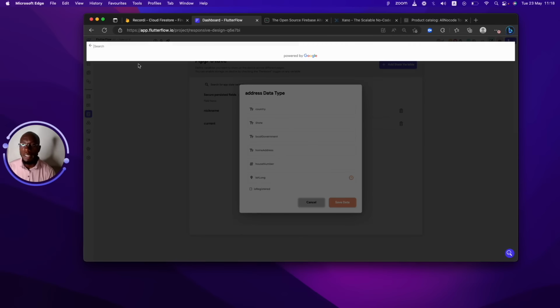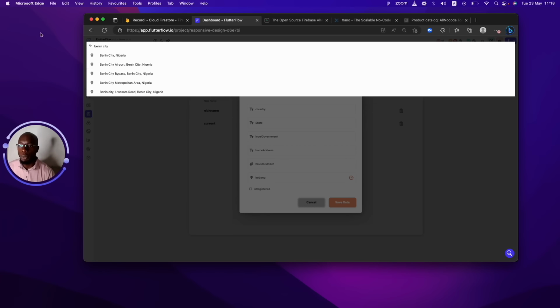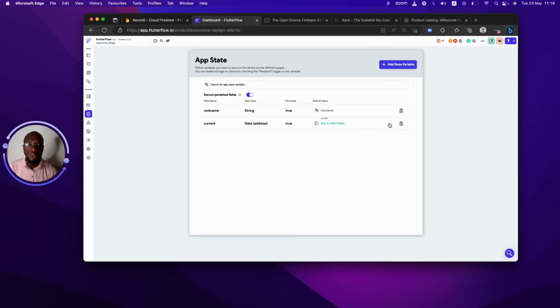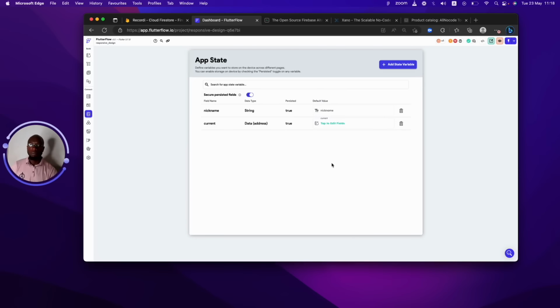So if I click on this, I could just pick my home right now. Benin City, this is where I'm at right now. So I'm going to say Benin City, Nigeria. See, this is the latitude, the coordinate of my house, my city right now. So if you're coming to my city, you can use this coordinate, pop it right there. And when I save this data, it just works. When I click here, you can see I have the coordinates and it's right there. So that's how you basically use an app state.